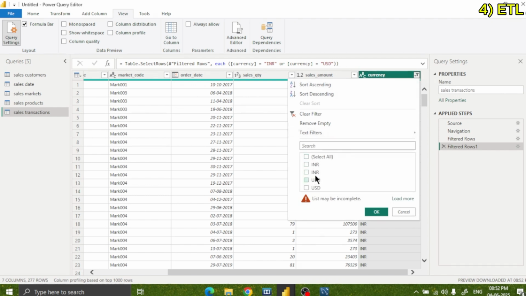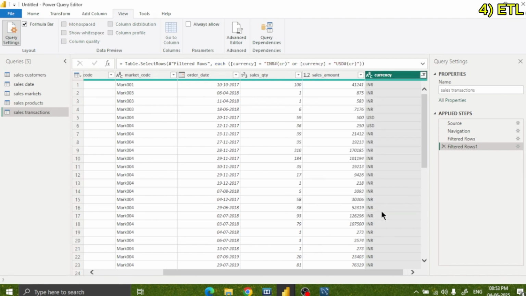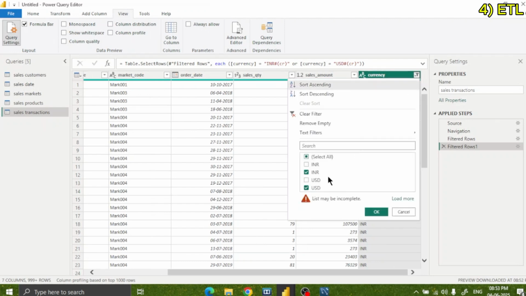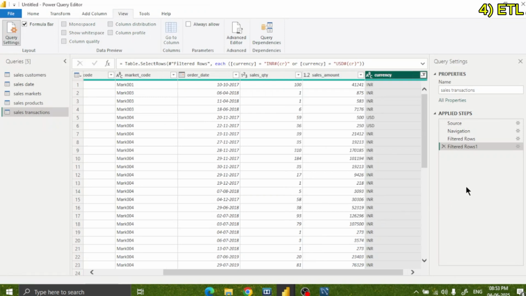Now select the second INR and second USD and click on OK. And as you can see, 999 plus rows. That means this is most of the data that you can find right now. So either we can remove those data, or we can convert those data to the one. I'm choosing to remove those data because there is not too much. So I'm choosing the second option, INR and USD, and click on OK.